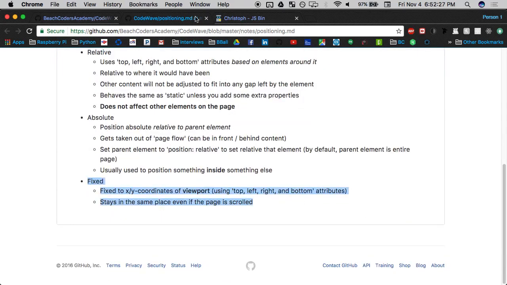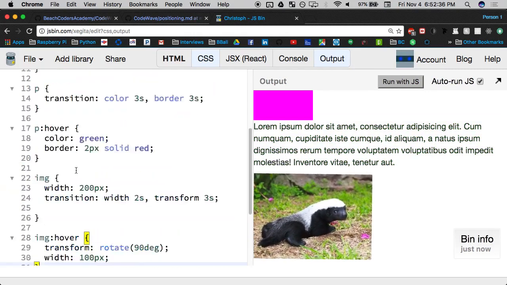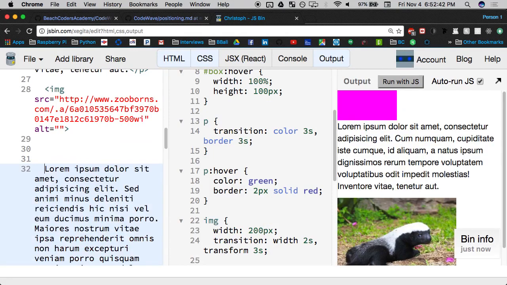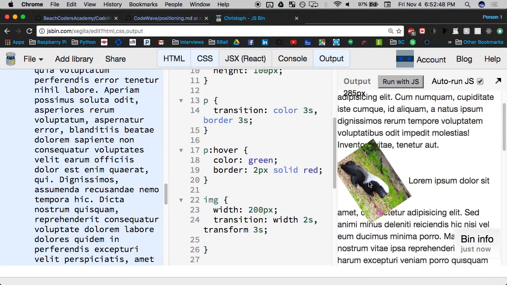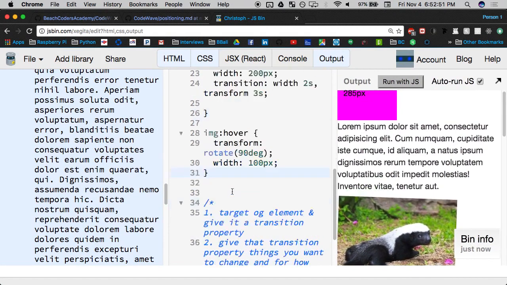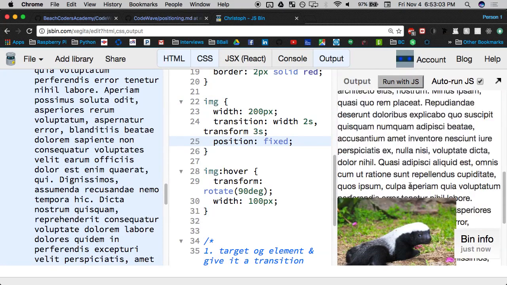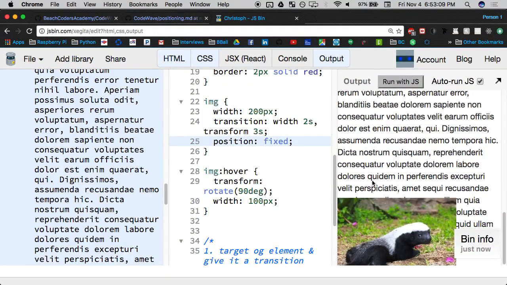Fixed, what is fixed? Fixed is when you scroll the page, it stays there, right? Like if I wanted to, let's do it, let's make our image, it worked. All right, so let's say if I scroll the page, I still wanted our little honey badger to stay on the page, then I could target every image and say position fixed. Hey. Now when I scroll, our little honey badger just hangs out there on the screen. And again, it's taken out of page flow, so everything just scrolls behind it.